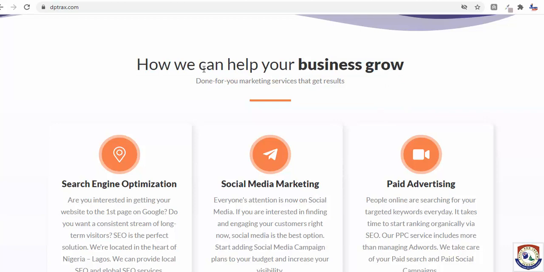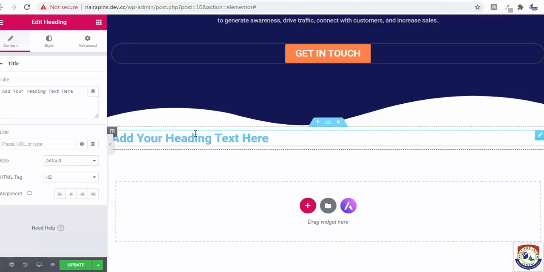Now I'm not going to be using heading for this. The reason is that in heading you cannot give a text a different color like this. This one is light here, this one is bold. So if you use heading here, you won't have the ability to separate a bold text from the header. So I'm going to delete it.